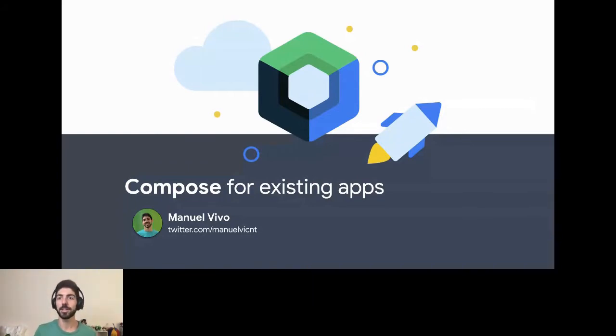I'm Manuel, and I'm an Android developer engineer in the developer relations team at Google. Thank you so much for making it. I'll be talking about Jetpack Compose, as you may know, and especially here about how to integrate Compose with your existing application. So we are going to see how you could potentially migrate to Jetpack Compose and the different APIs available to do that.